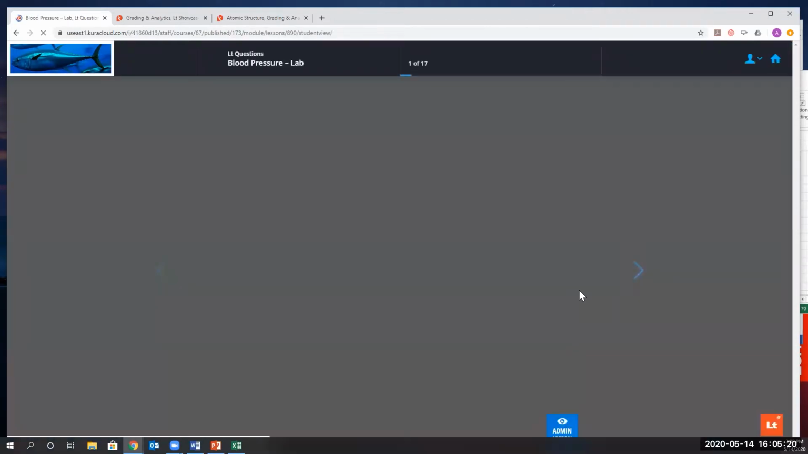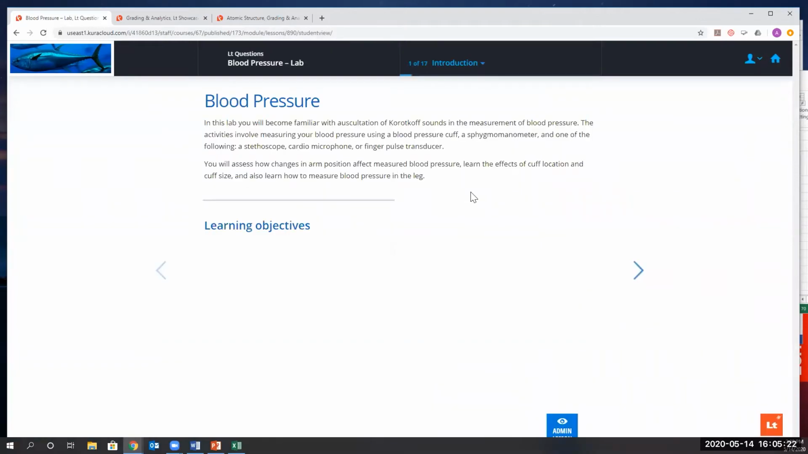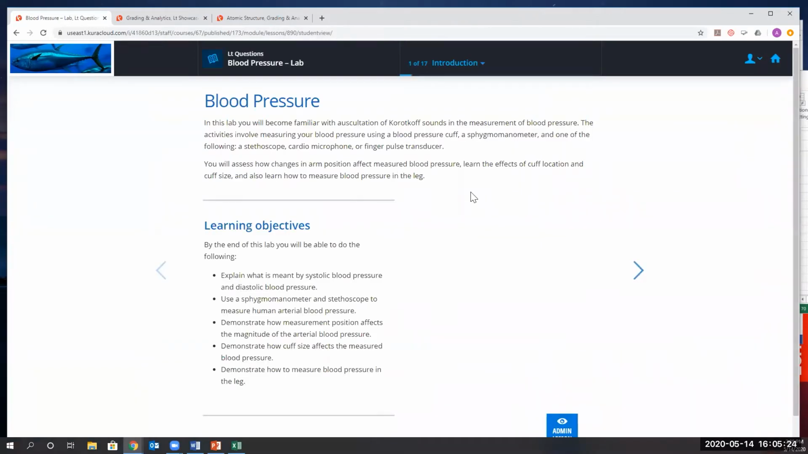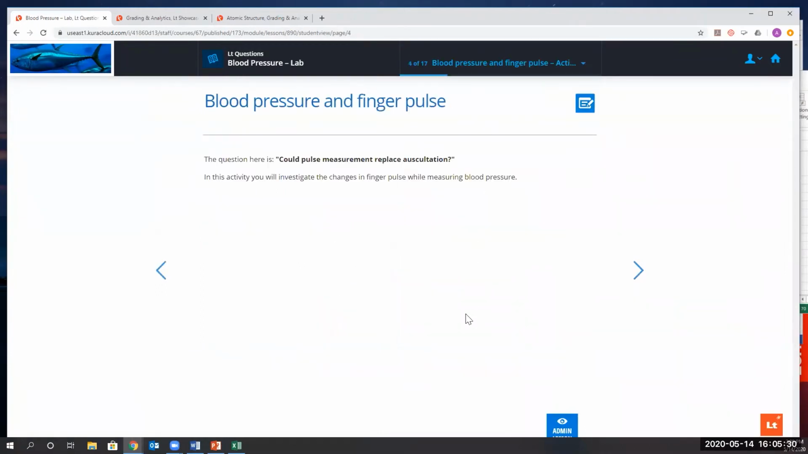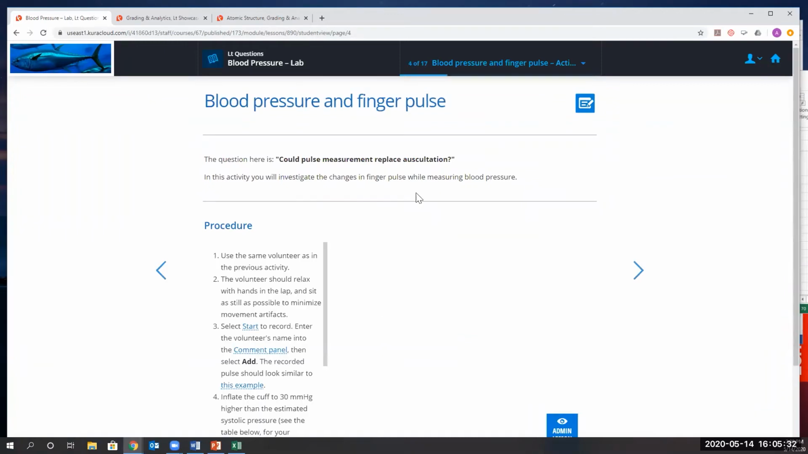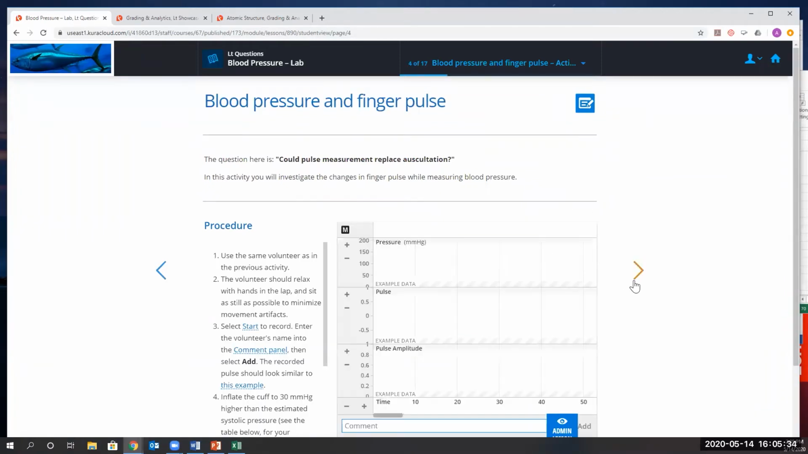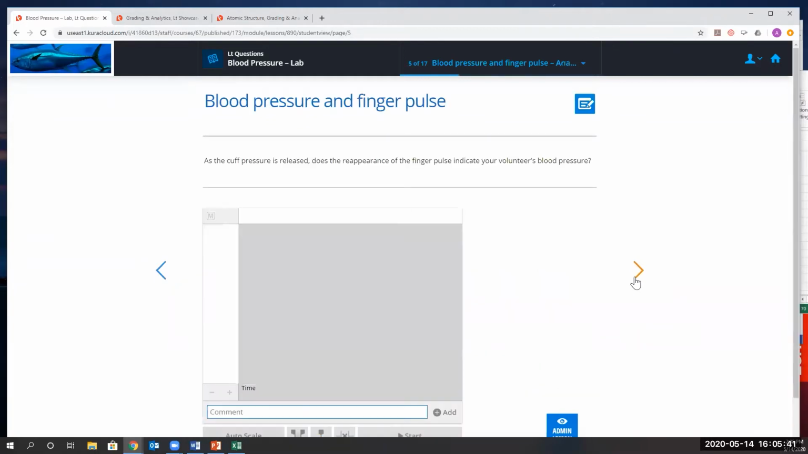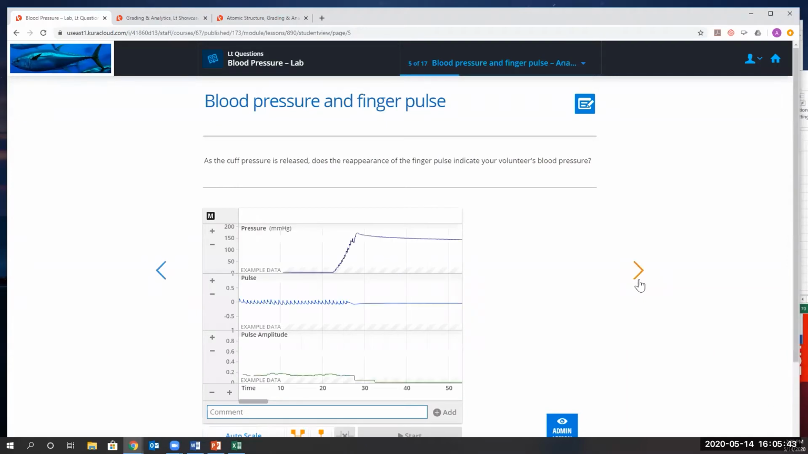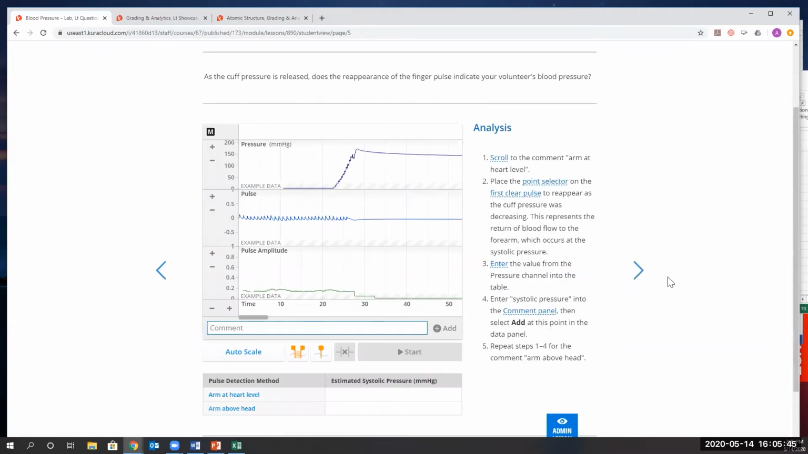You'll see they will still have the same procedures, same pages as they would if they were doing them inside of the lab. But when they get to the activity page and the analysis page, that example data will automatically show up for them. And then when they go onto the analysis page, they'll be able to use that example data for doing the analysis and filling out the tables and graphs and things like that.